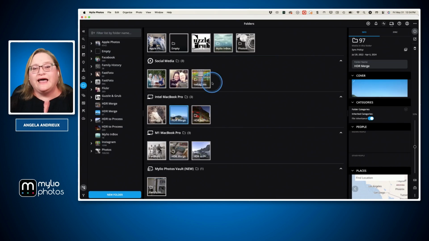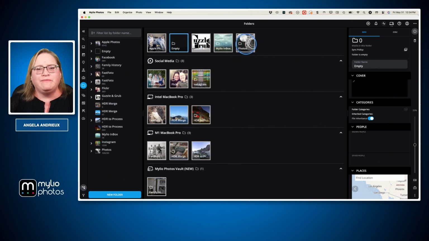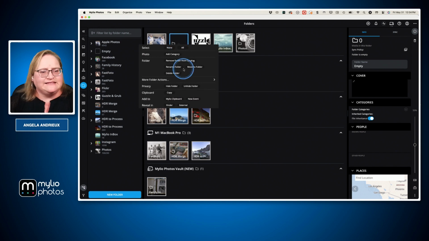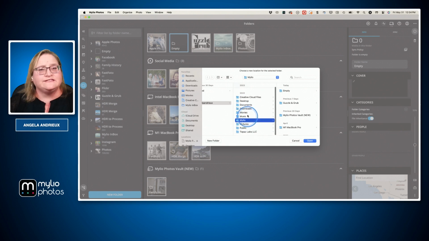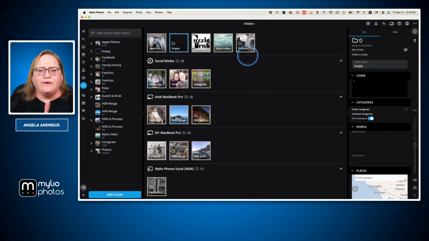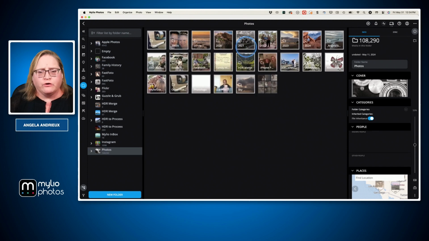If I want to move an entire folder of media, let's say I want to take this one and put it inside my main photos folder, I can right click on that and say move to folder. Then I can navigate to where I want that to go. Since it's a top level folder, it's asking me where, and I would just choose where that needs to go. Let's take a look at something that's a subfolder, and that's going to let us move it without even having to touch anything in Finder.